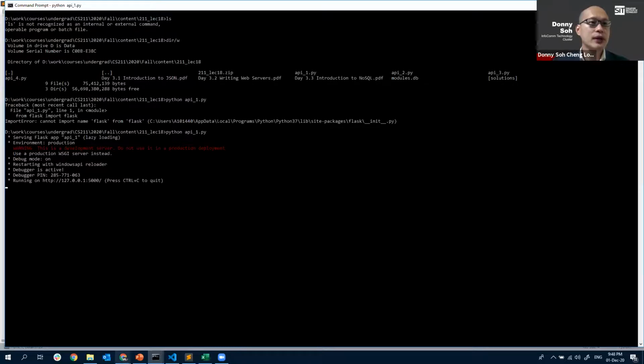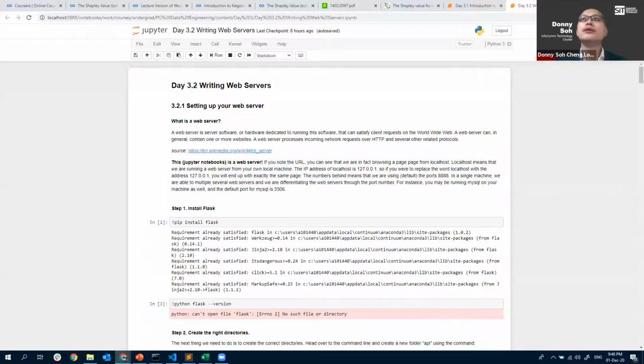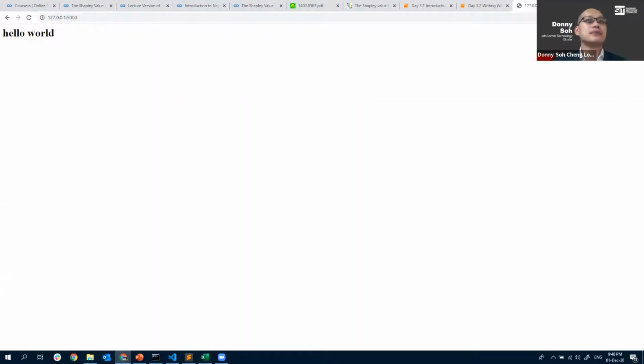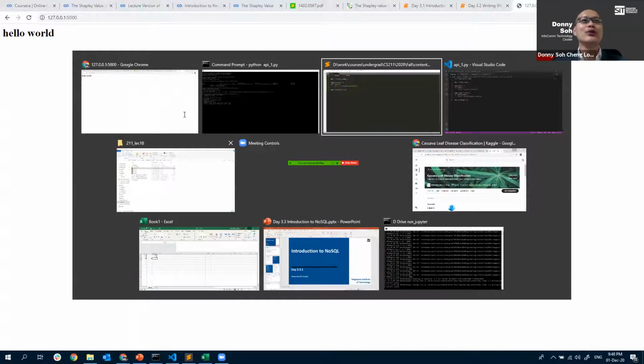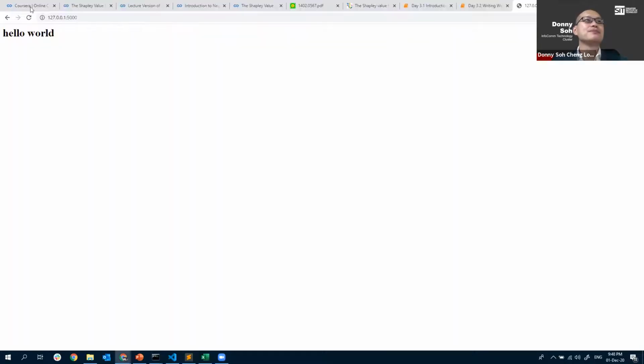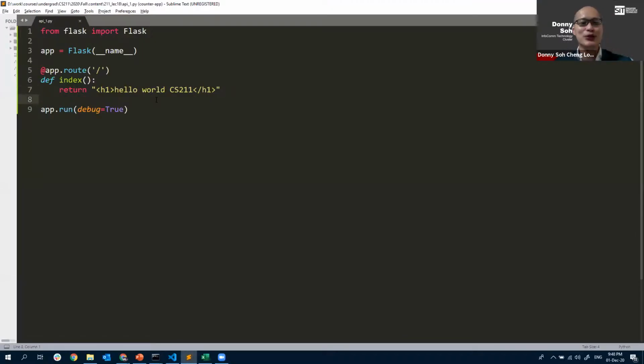So if I were to now go on to, yeah, ta-da. So you have Hello World, and I will going to show Hello World CS211. So yeah, so whenever I change, so this is our first web server that we created. Exciting, right? Yeah. So the first time I did it, I also felt very excited.